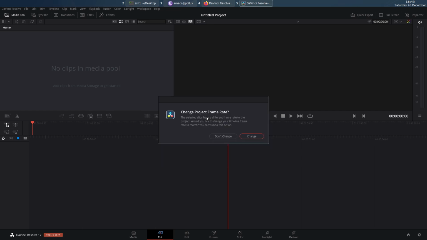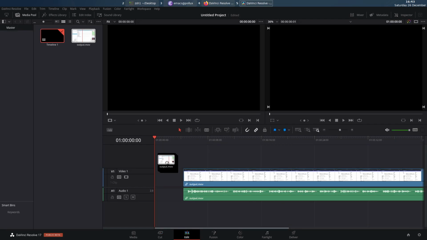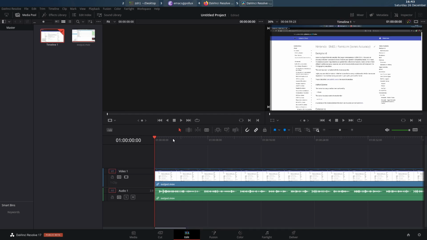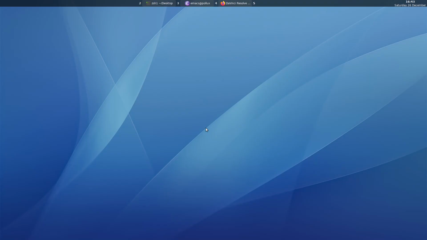So you can see I can import this footage, and if I come across to the edit tab, I can drag it in, and you can see it playing. I won't play this now because I'll switch across and show you how to get all this set up. So I'll just quit DaVinci Resolve and switch across to the actual setup and configuration.